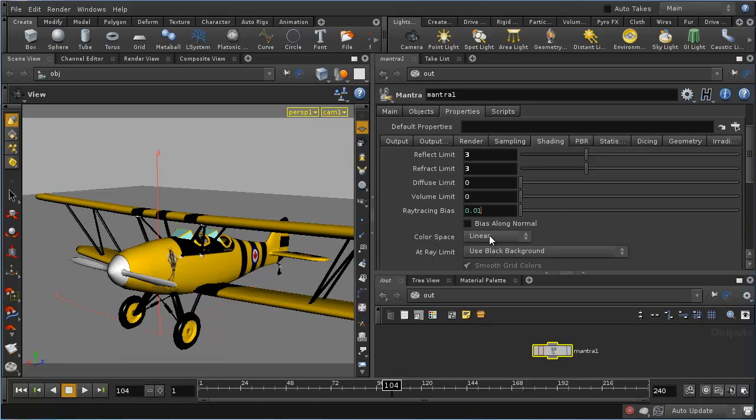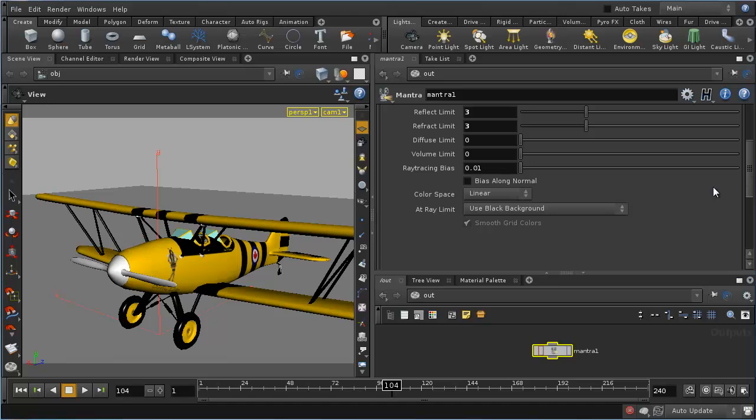You can pick what color space you're going to use here. Gamma 2.2 is something like sRGB color space. And then linear is linear. If you're not familiar with a linear and sRGB color space, then you probably should become familiar with it. It's a big deal in the industry these days. We're going to look at that in another video, but we're not covering that here.